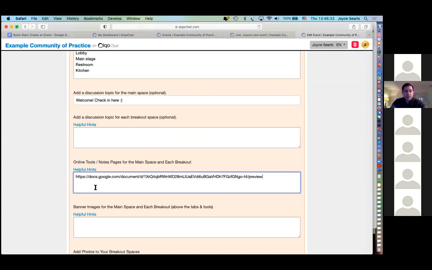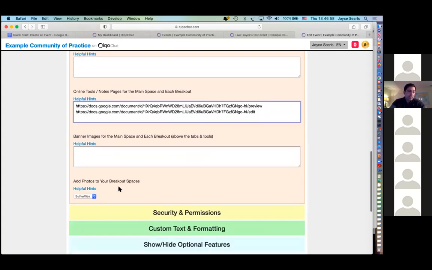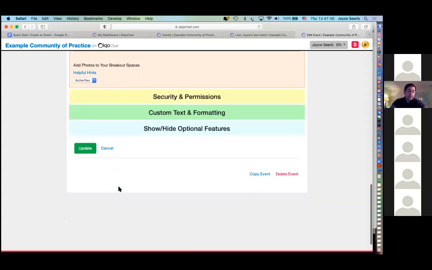Here's an advanced trick with Google Docs. Please go to the 2nd row. So hit enter and go down one row and paste the same thing in again. And instead of preview at the end of it, delete the word preview, please put edit. And you'll see the difference between one Google Doc link that has preview and one that has edit. The editable one you can edit, the preview one is read only. And we'll scroll all the way down to the bottom, please, and click update.